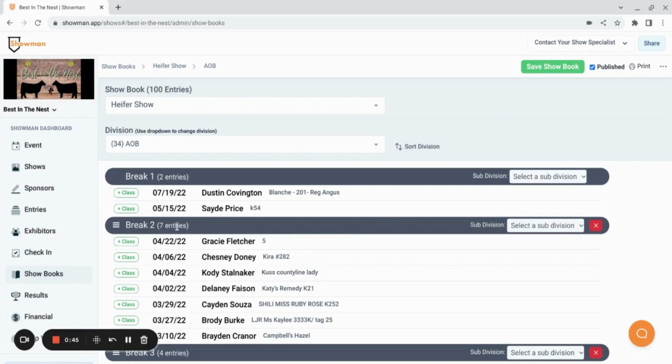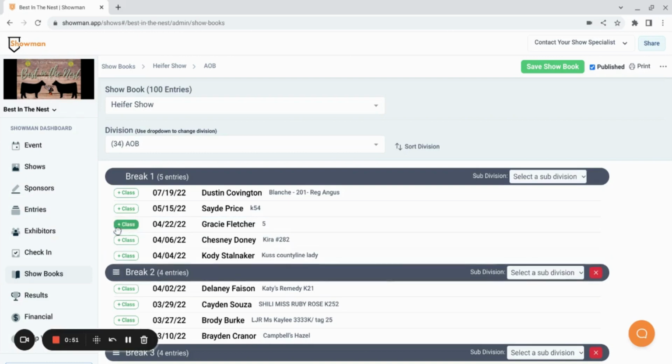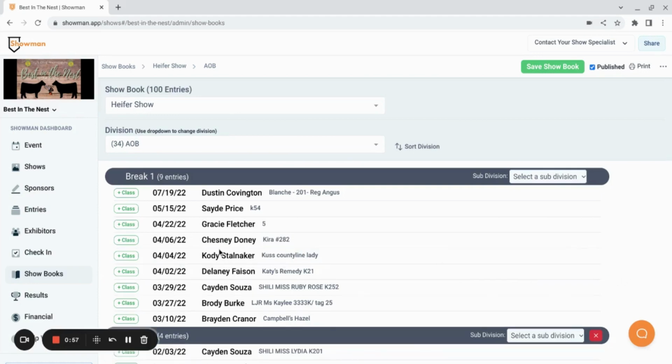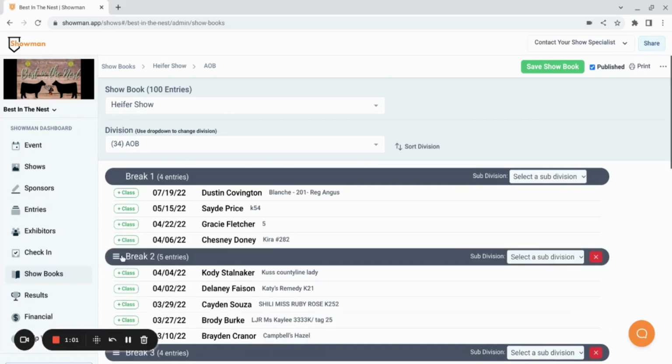So how do I move a class break? I hover over those three lines, click, and then I just drag and drop it wherever I want it. If I want to delete a class break, I click the red X over here on the right side. If I want to add in a class break somewhere, I click Add Class, and it will put a break right above where I click. So that's the basic functionality for moving, adding, or deleting class breaks.